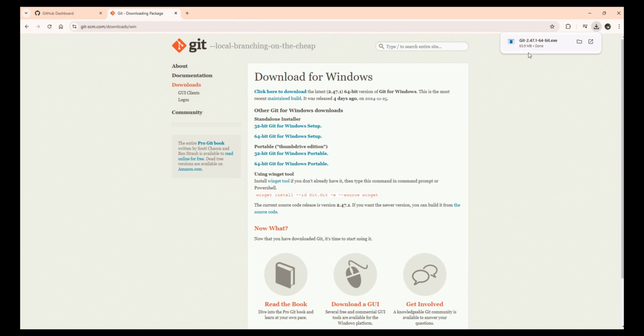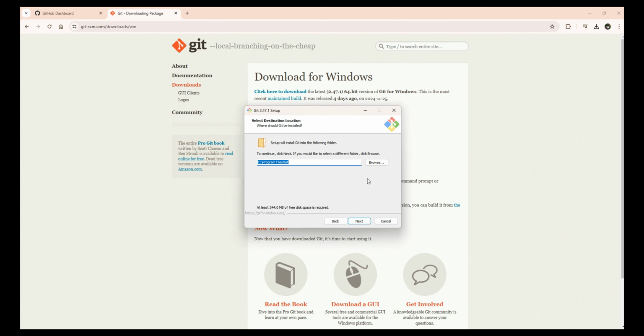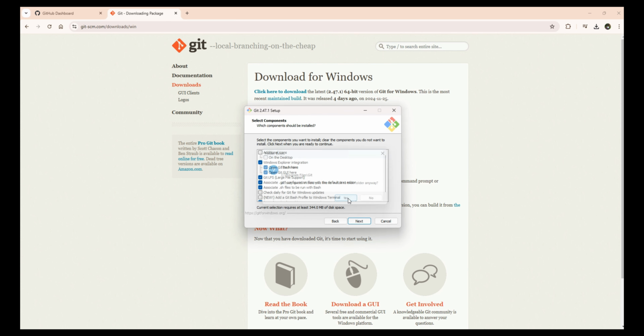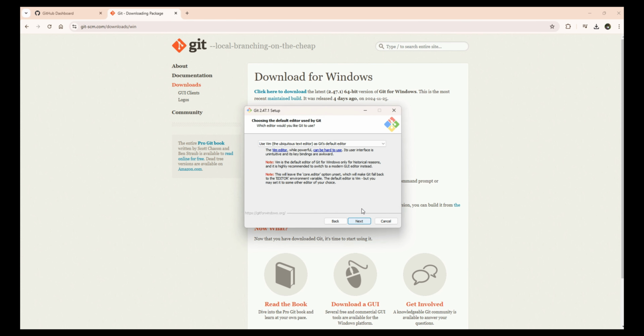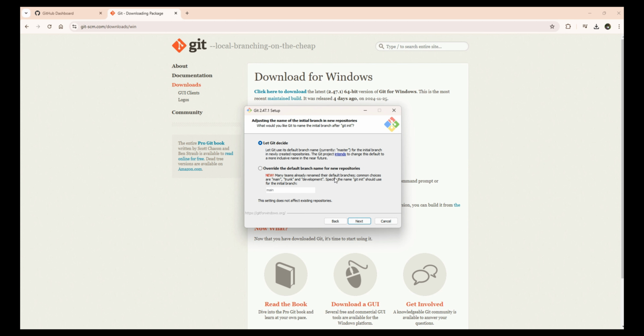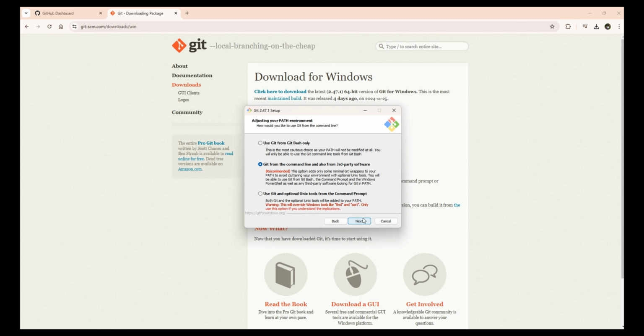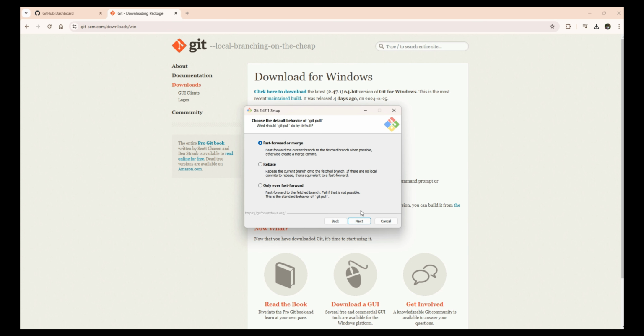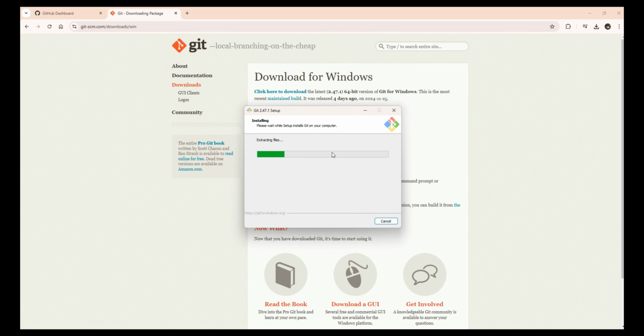Once it is downloaded, we have to install it. Select the package, accept, and then continue. Next, next, next. No need to change any options. You have to just click on next, next, next. That's all. Once it is done, it will start installing the package on your system. This is what we have to do on Windows operating system. Then only we can execute Git CLI commands.